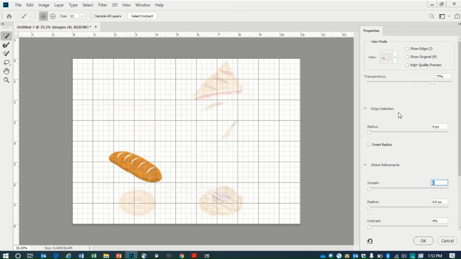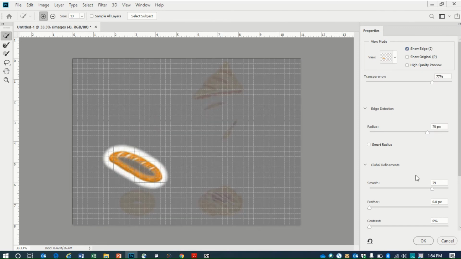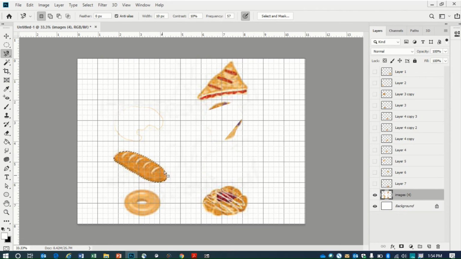So I will show you one more time here. Look here. If I increase the smoothness, and I want to increase the radius, maybe right now it's not visible to you. Let me show the edges. Can you see this now? Edges, maybe that's going to make sense to you. See? How much radius you need, and then you say okay. See the selection around it.